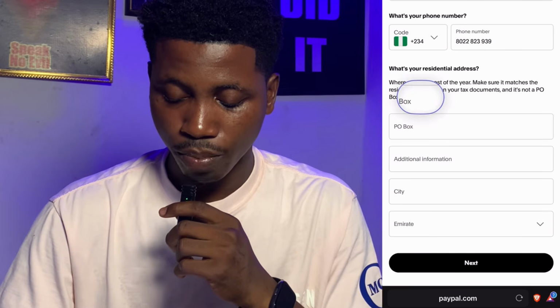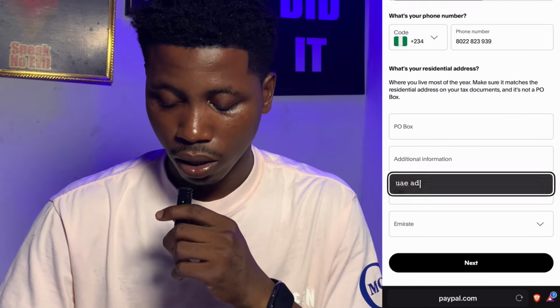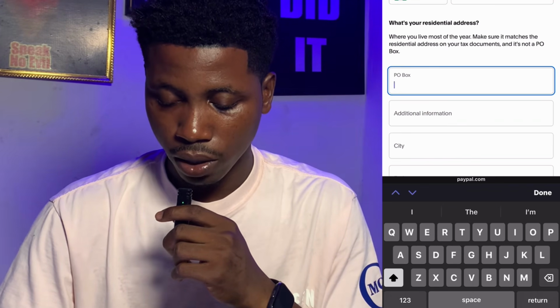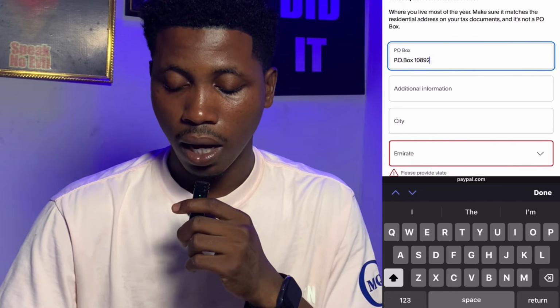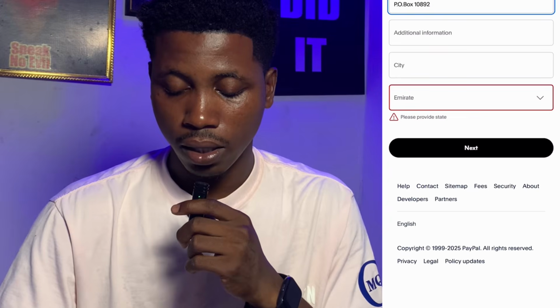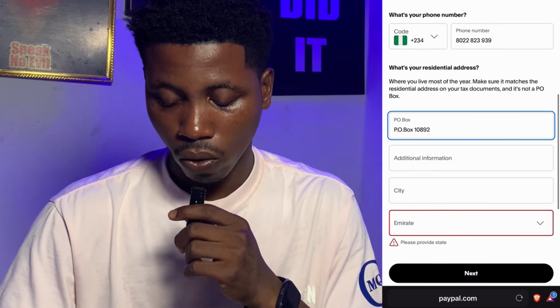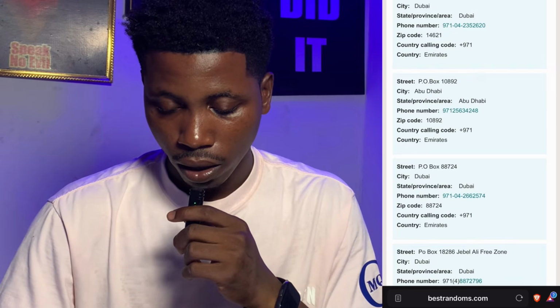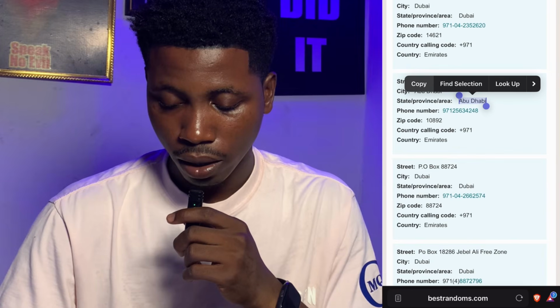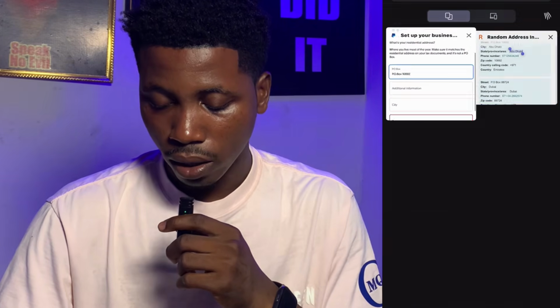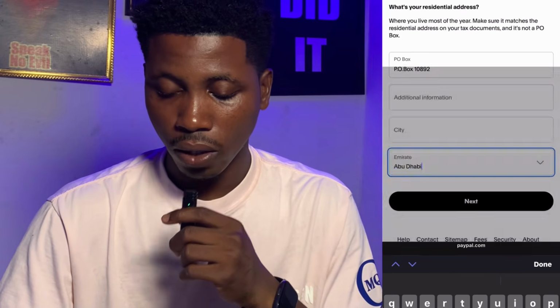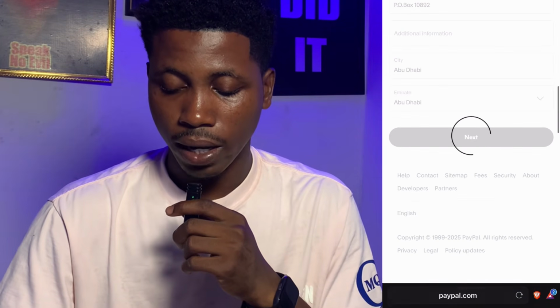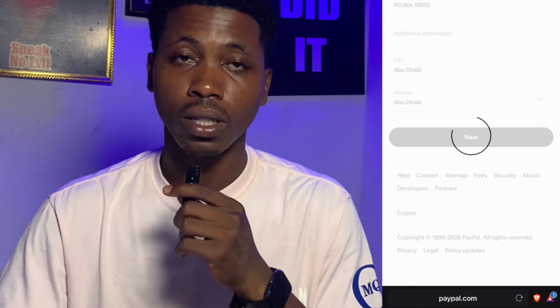We're going to copy this PO box. We're going to come over to this very place. We're going to paste it right here. In this place, which is asking PO box, paste it right here. Additional information, we don't need that. Then the city. Then you're going to come over again, which is Abu Dhabi. Copy it right here. Then the city right here is Abu Dhabi also, right? So once we are done with this right now, we're going to click on next, right? Then to take us to the next process, right?